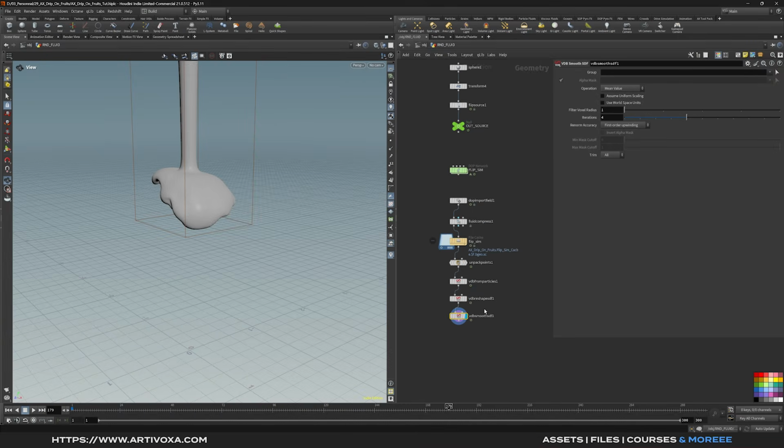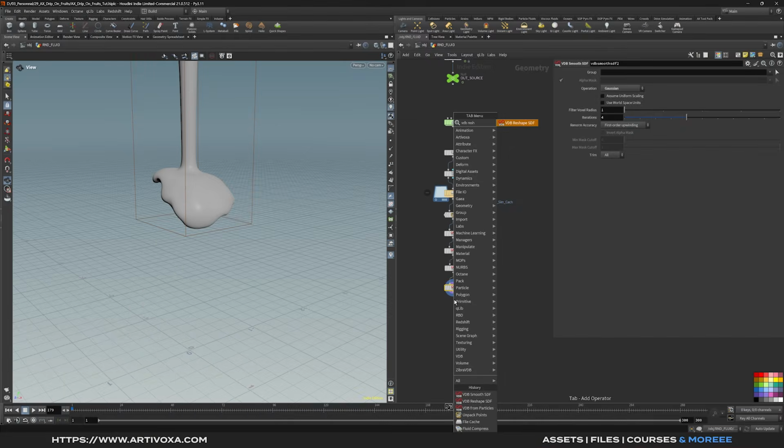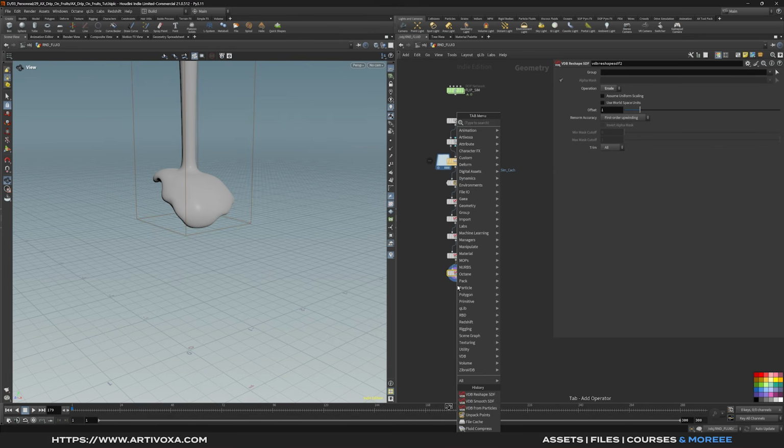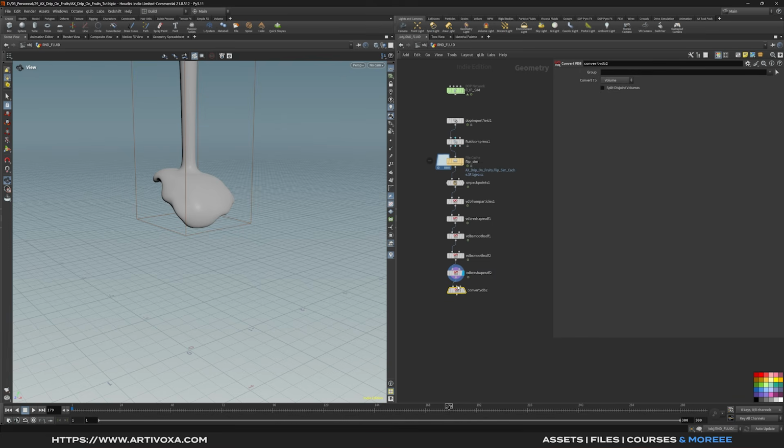And now let's add a VDB smooth SDF. And here for the VDB smooth SDF, you can change the operation to Gaussian. And here you can add a new one. So now let's add a VDB reshape SDF. And this time we can change the operation from delete to erode. And now you can convert that back to polygon with the convert VDB node. And here you can change from volume to polygon.